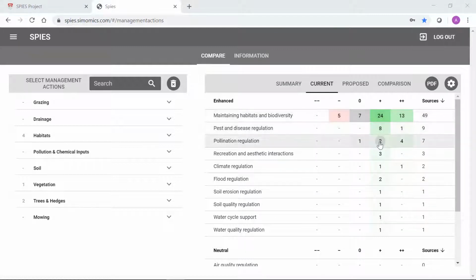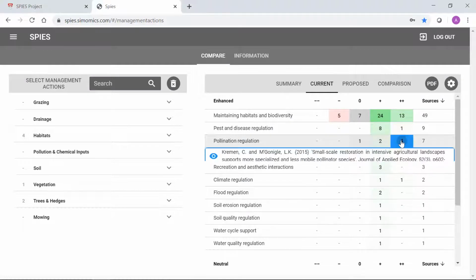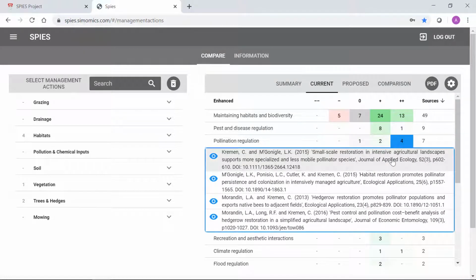Each of these numbers represents how many bits of evidence there was in the peer-reviewed literature that indicated that the ecosystem service was significantly degraded, degraded, neutral, enhanced or significantly enhanced. So for example, given the combination of current management actions, there were 4 bits of evidence that suggested pollination regulation was significantly enhanced. Now if you click on any of the numbers in the table, you come up with a list of references that the evidence came from.